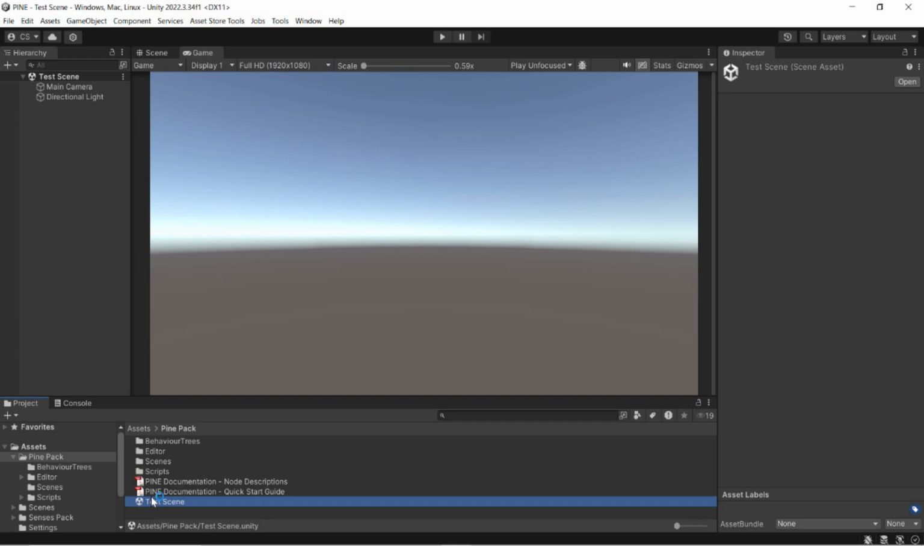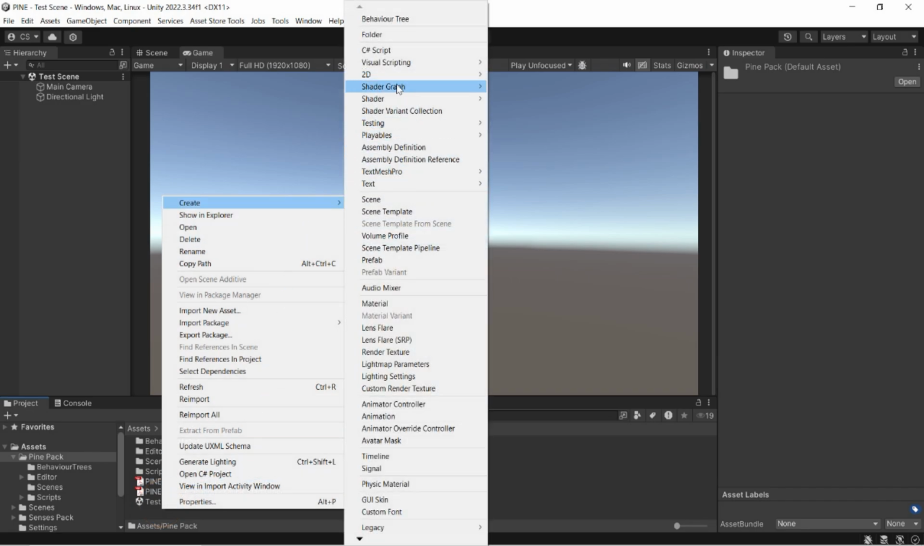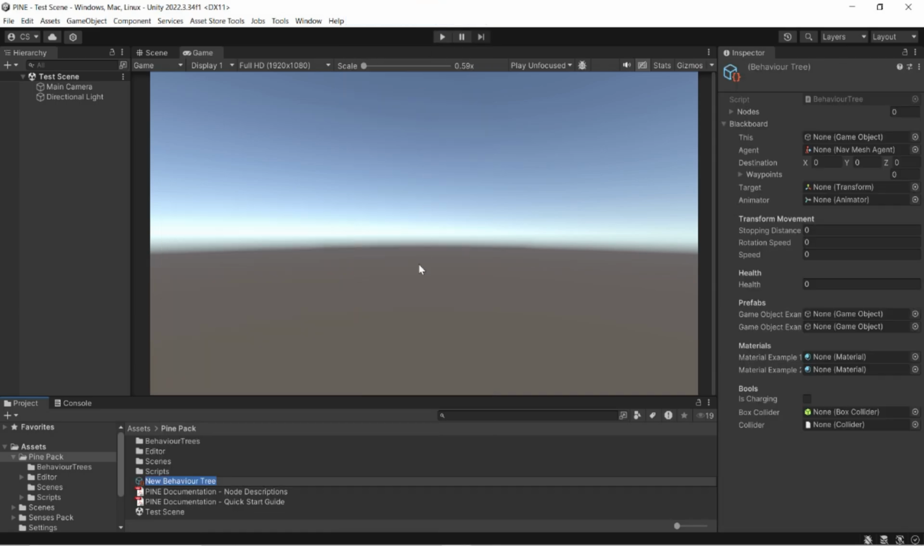Next, we'll create our first behavior tree. Again, in the project window, right-click, go to Create, and choose Behavior Tree. Rename it to something that makes sense for your project.